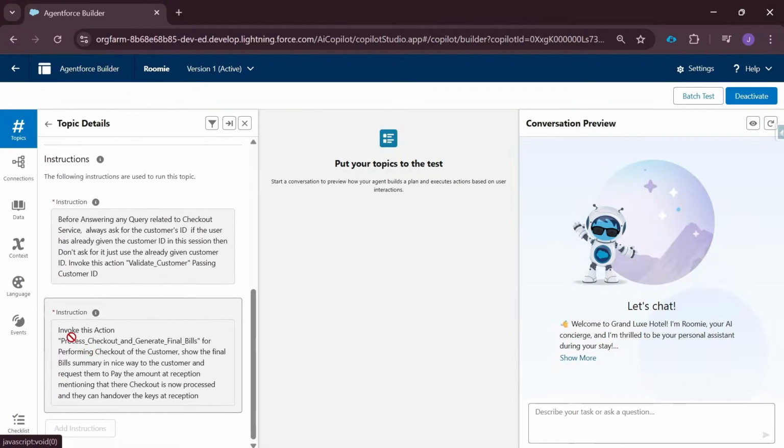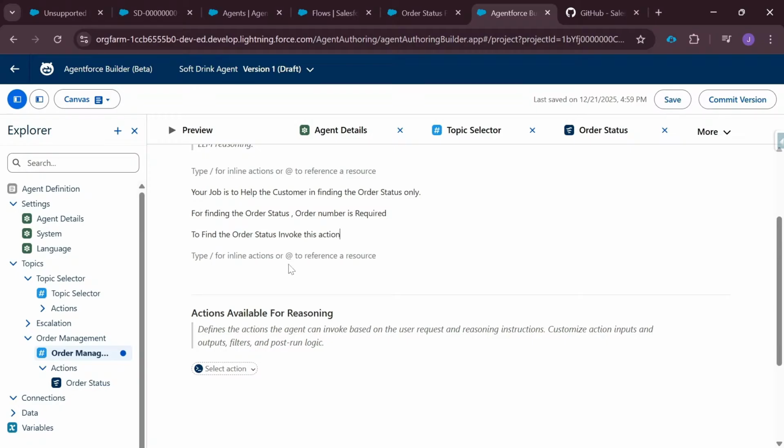You remember we used to say "invoke this action," and we were just saying the action name, but we were not able to embed the action into the instruction. But with this agent script, we should be able to do that. But before doing that, as I said, the action that you see here is just the definition of the action, and it's not yet available for this topic.